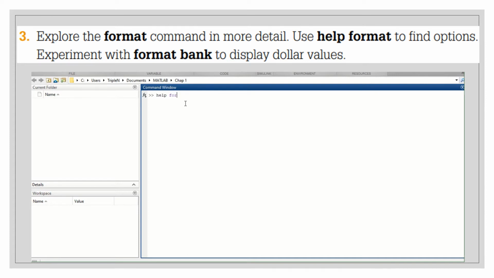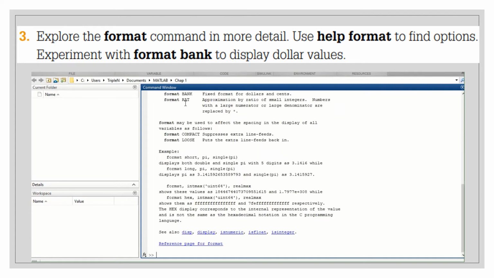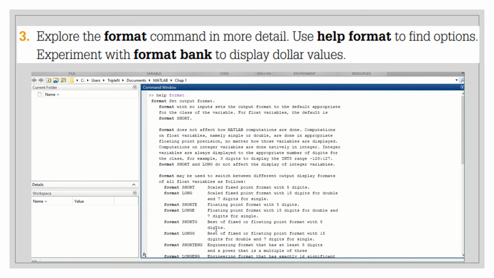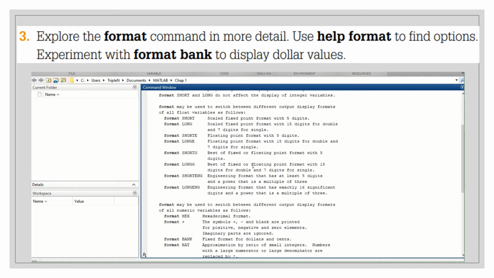Let's say now I want to learn about the format. I want to explore more about the format. So I press help format and then enter, and it gives me information. This is information about formats.